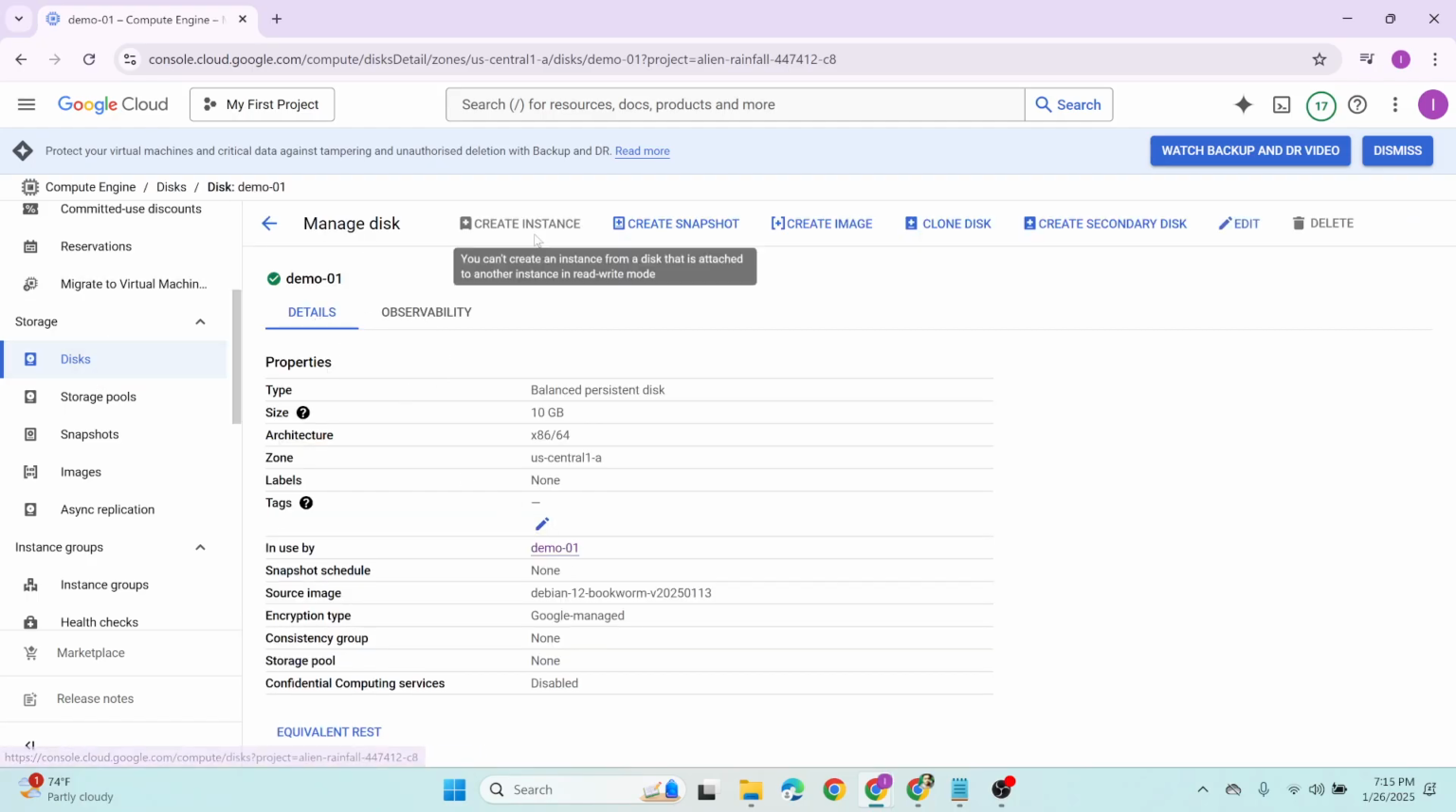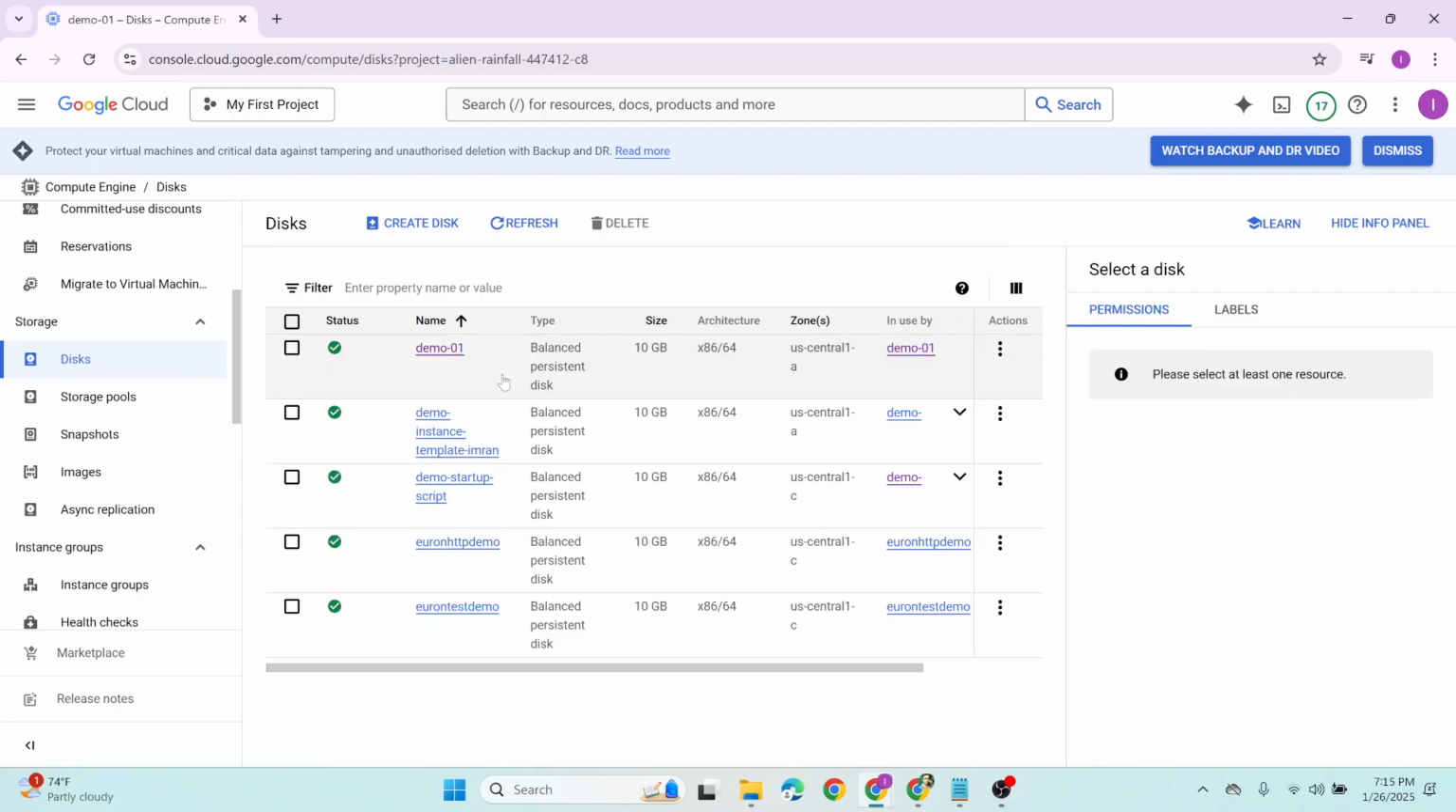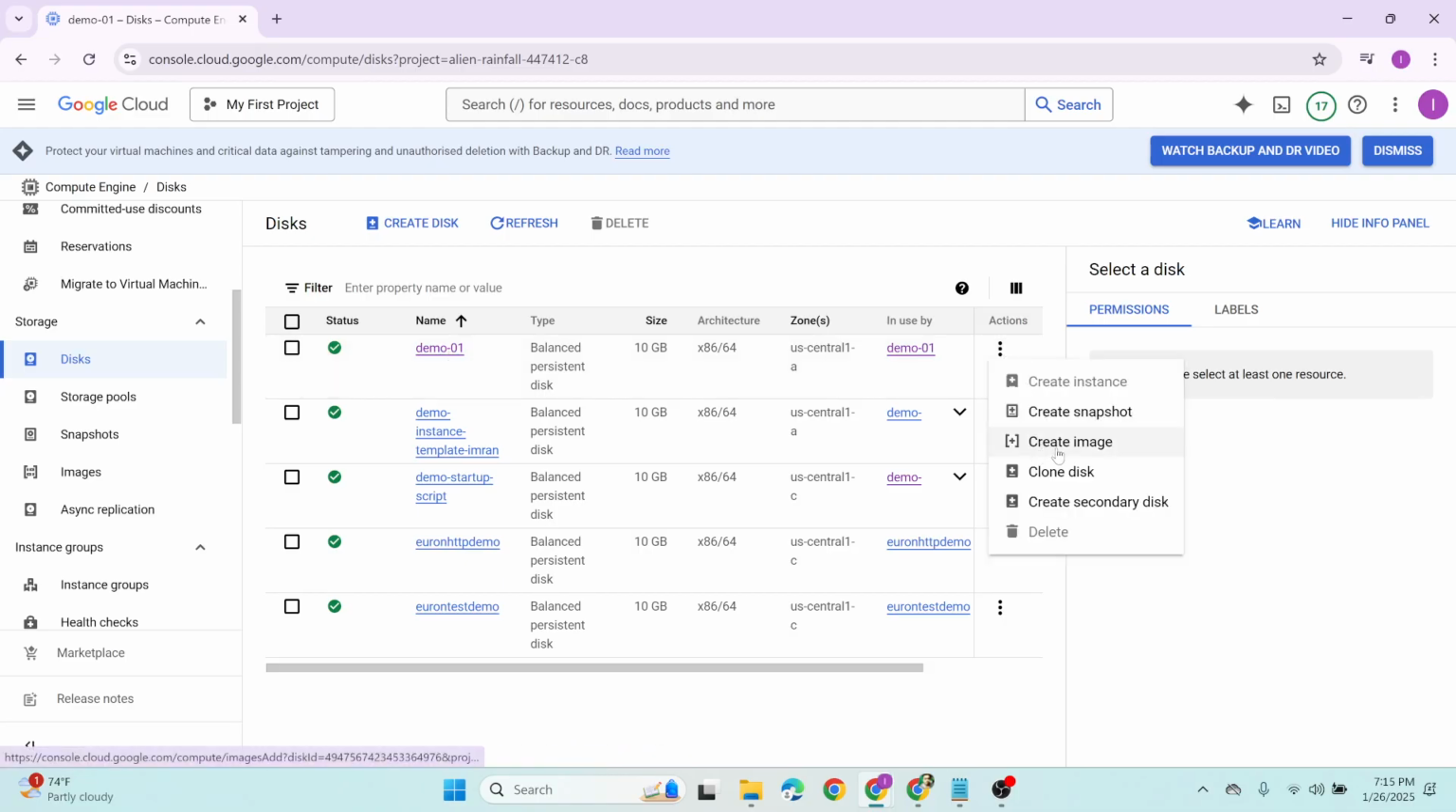Now let me go one level back. I'll go to the disks, and here I can find all the disks. So far I've created multiple virtual machines, and I can see all the disks associated with them. This is the disk associated with demo01, the virtual machine I just created. If I go to actions here, I have an option to create an image.